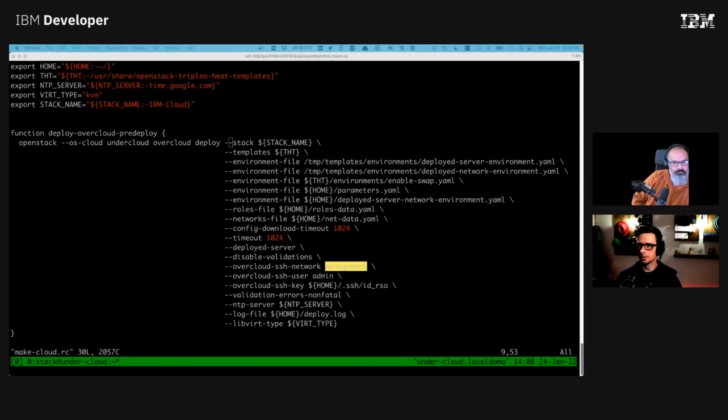Everything inside of this command is talking about what the name of our cloud is, where our templates are, what templates we want to include, where our roles data is, et cetera, et cetera. And these templates are the ones that we created last week with the successful run? Yep, we generated the environment files on the top, right? And then we wrote out the deployment server network one, and that was it. Nice. And the net data we wrote out as well using the information we got out of the IBM Cloud Control Panel.